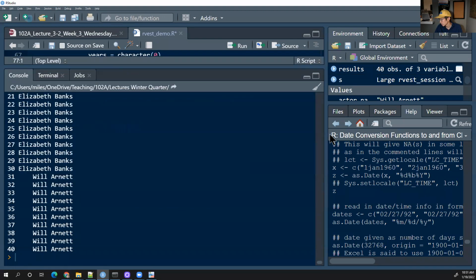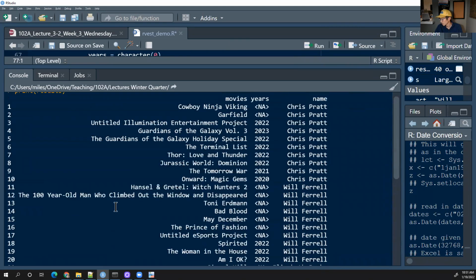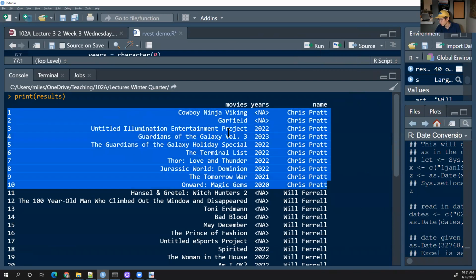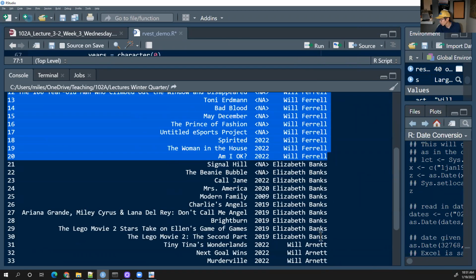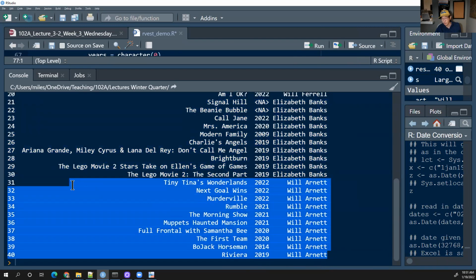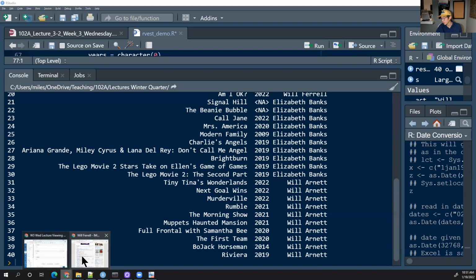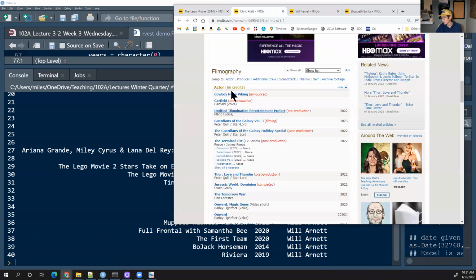And so now we can see we have collected the first 10 projects that Chris Pratt is working on, the first 10 projects that Will Ferrell is working on, the first 10 projects that Elizabeth Banks is working on, and the first 10 projects that Will Arnett is working on. This was all done in this automated browser session, where we started off at the Lego page and told our browser to follow each of these links for each of the actors, and then extract information from the page that it followed.